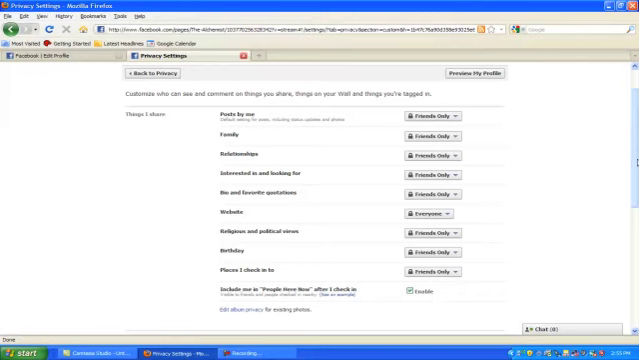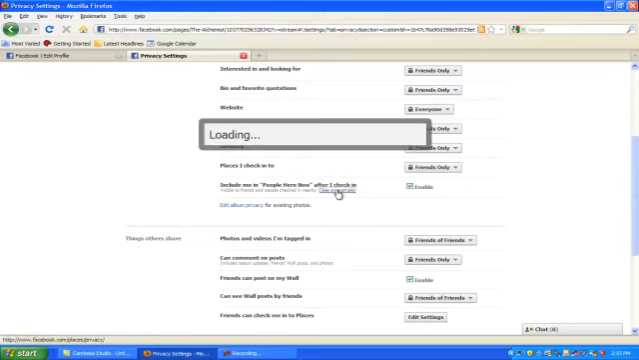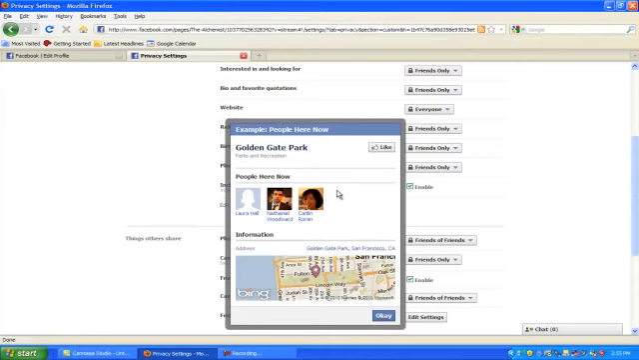Okay, and this right here is the setting for Facebook Places. It says, include me in people here now after I check into a place. That means, here you can look at an example of what that means. That means that when you use Facebook Places, and that's a whole other tutorial, it's going to show your profile picture in here and say, yes, this person is in this location at this time.